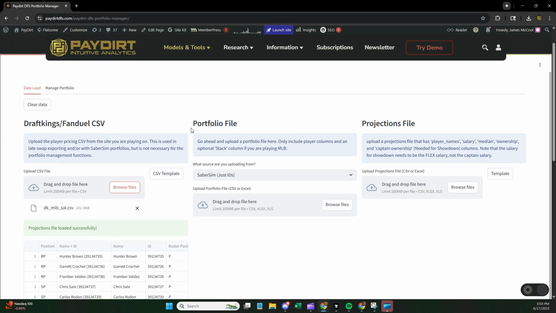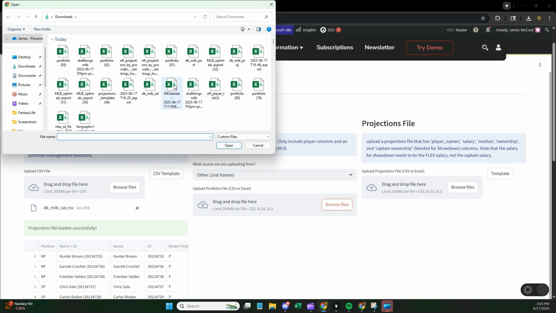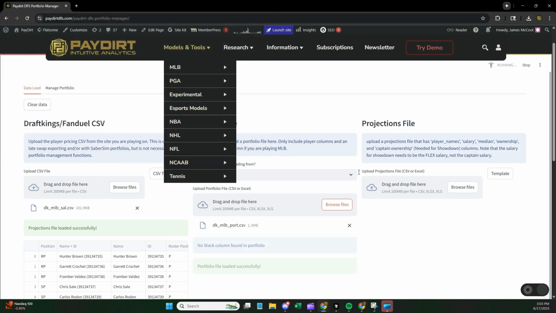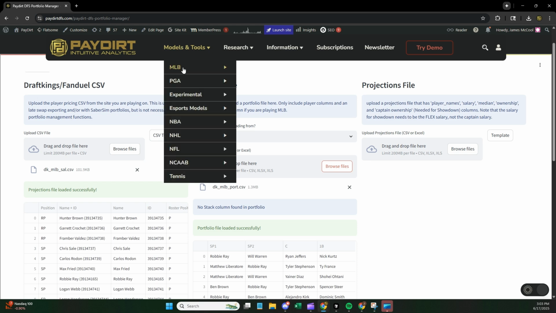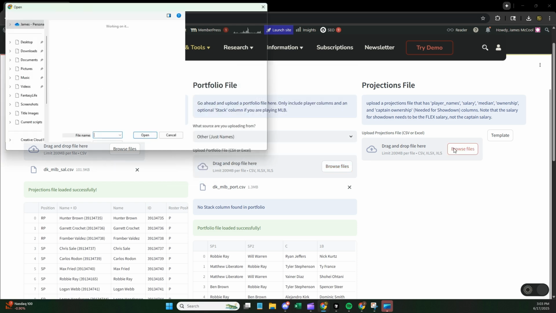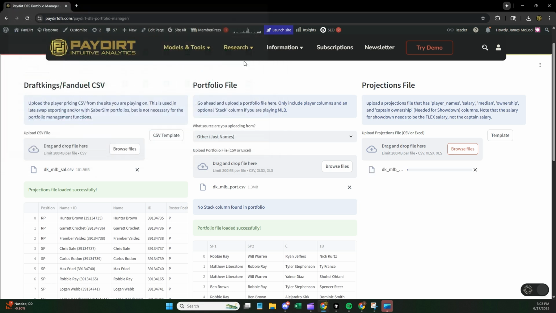So I'm going to load the salaries from today. I'm going to load just names for the portfolio here, and this is coming straight from the optimals over on the site. You can find them here. And then I have the projections here as well.